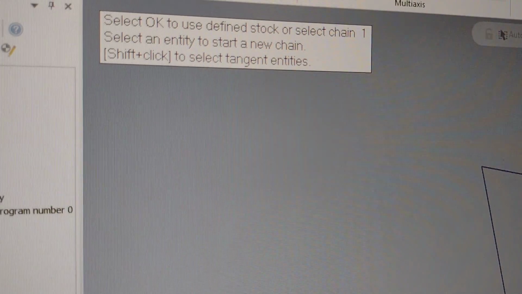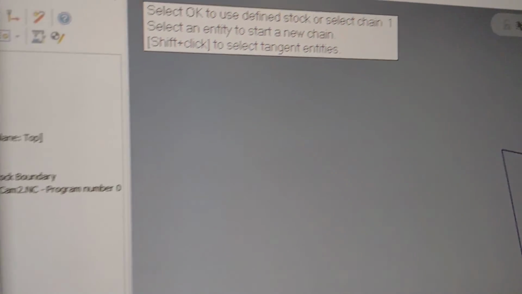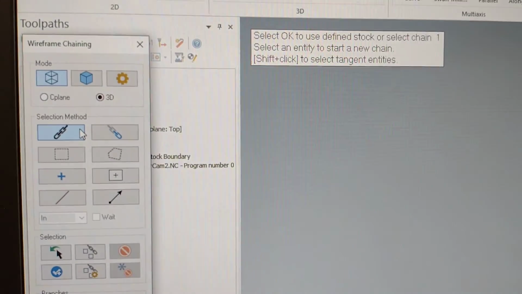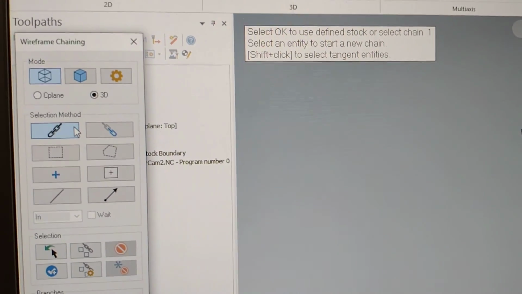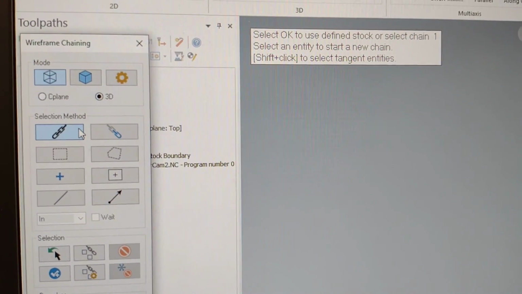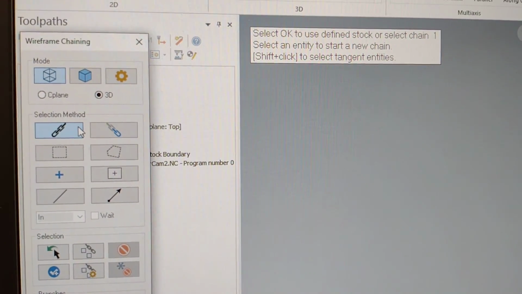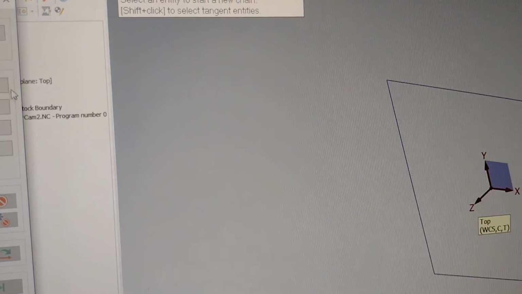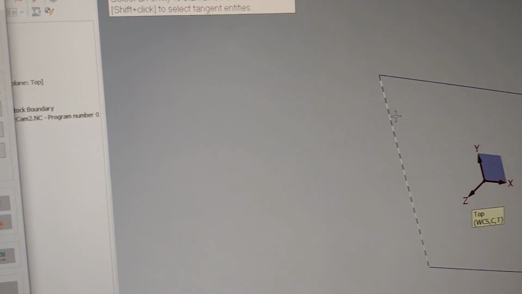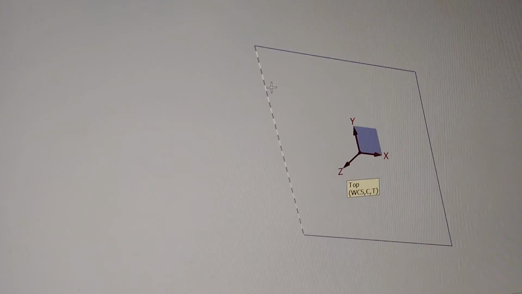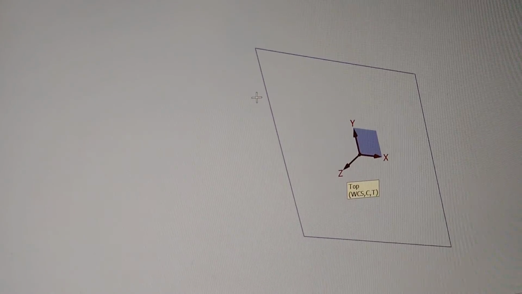Select an entity to start a new chain. Now, this is where it gets a little tricky. Let me click a couple things and then we'll do it together. Let me just do it first for you. If I click here, now this line lights up when my mouse gets over it. Visualize, if you will, the midpoint's about here.